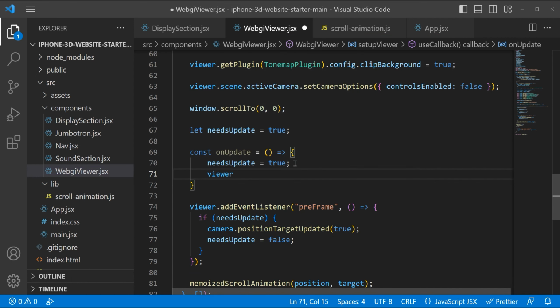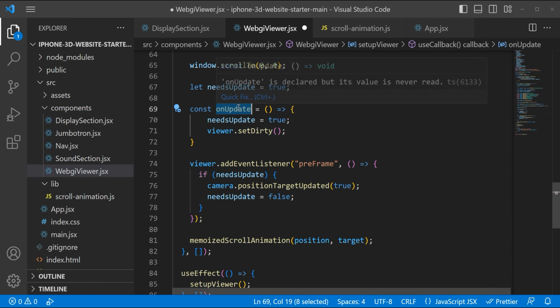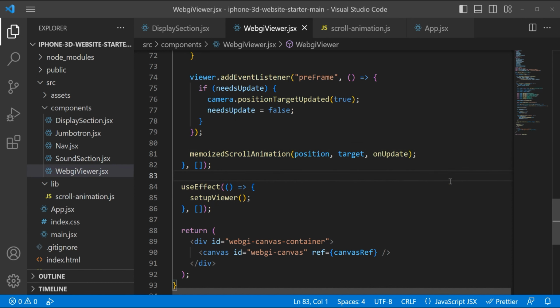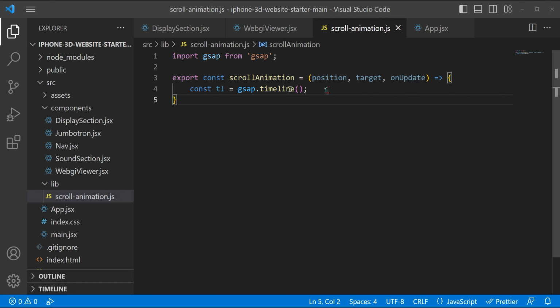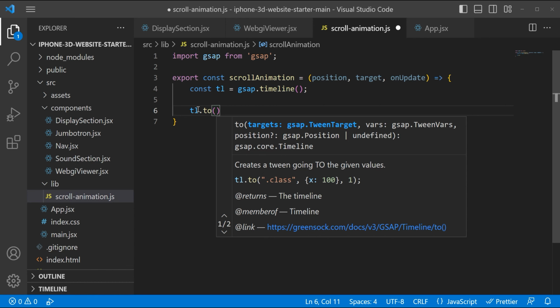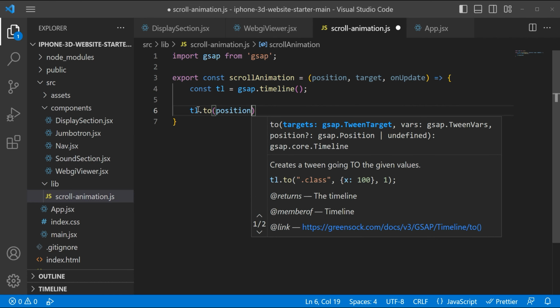viewer.setDirty. This basically says that the camera and the viewer needs to be updated. That's all it does. And now let's pass this method here to the memoized scroll animation. There you go. And now let's go back to the scroll animation.js file, and let's start with our animation here. And now on the GSAP timeline, we want to execute two functions. So this function takes the parameters of what we want to animate. But first we want to animate the position of the camera.